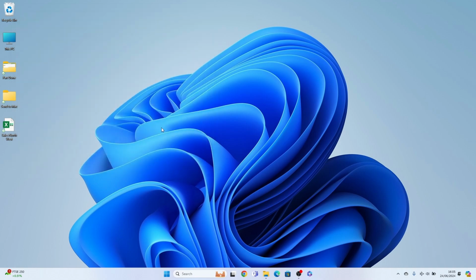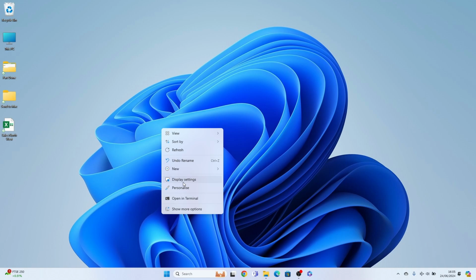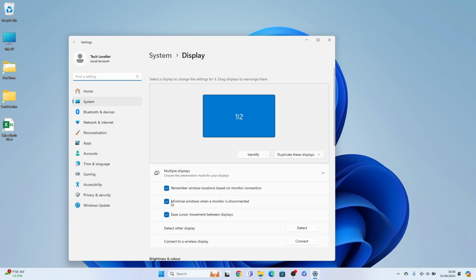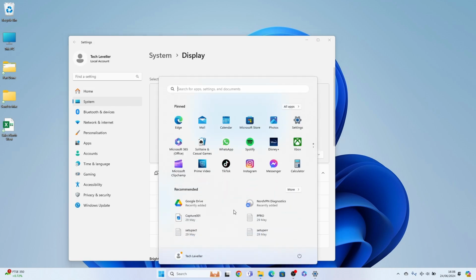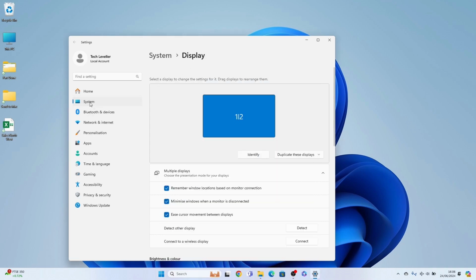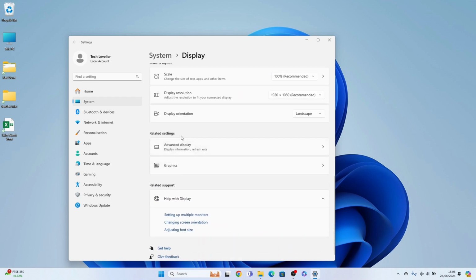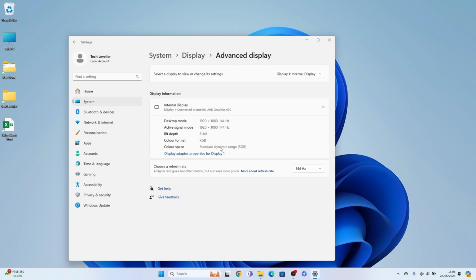And we want to right click here, come down to display settings. This is within the settings, so you can find this through your start menu and coming into settings, then system and display. Once you're in display, come down and select advanced display. And here we want display adapter properties for display 1.